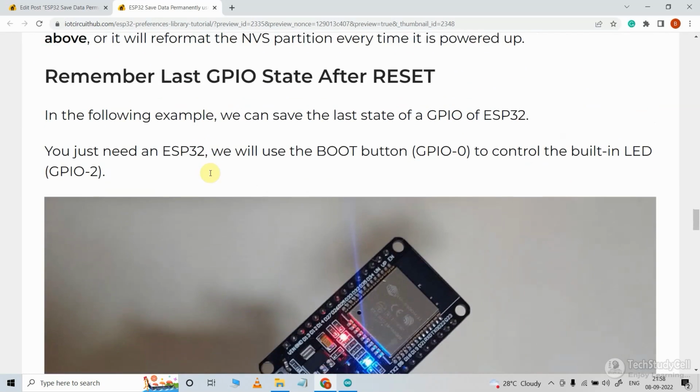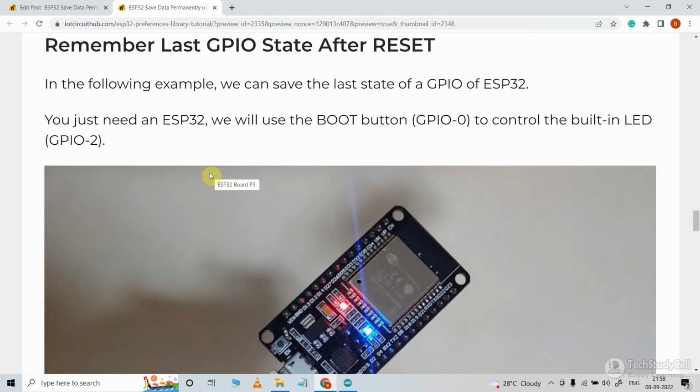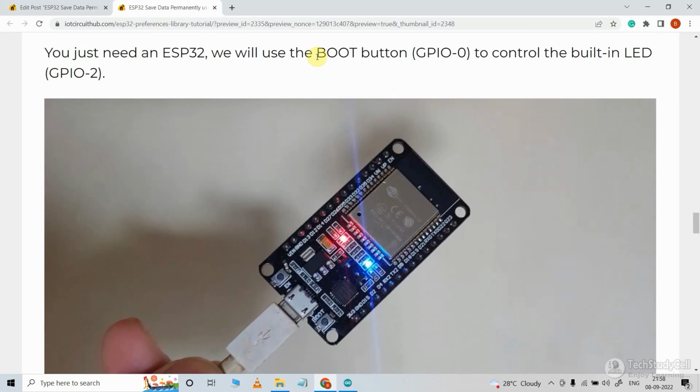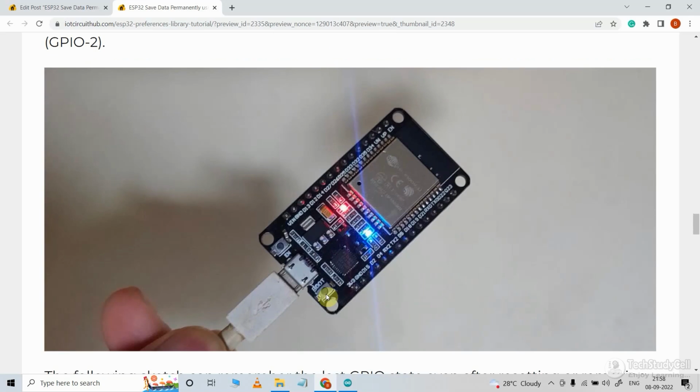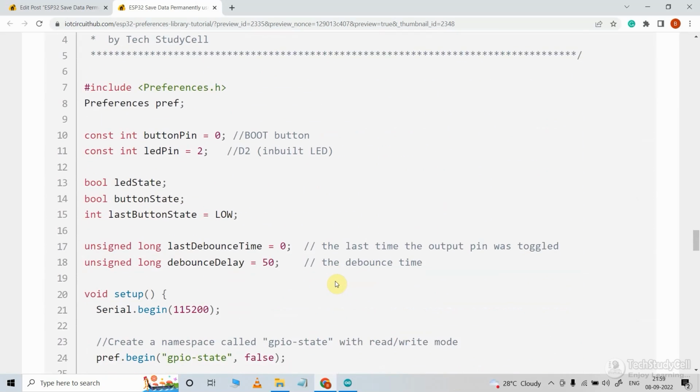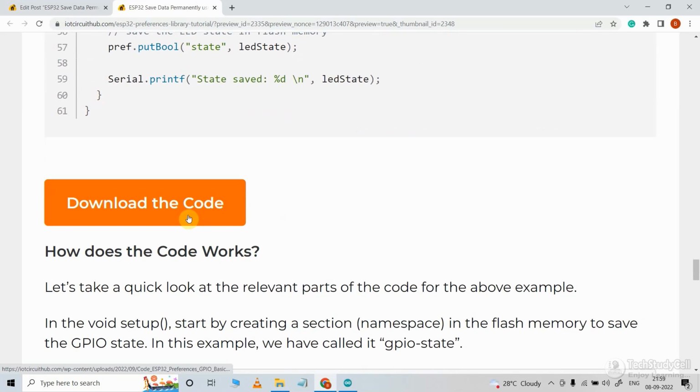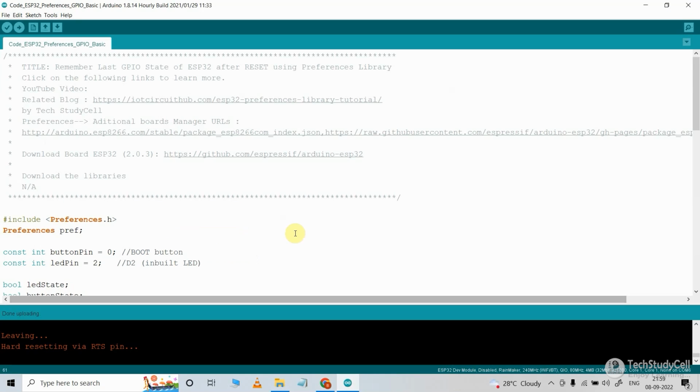Now let me discuss an example which can remember the last GPIO state after the reset, and for this you just need an ESP32 board. We will control this built-in blue LED with this boot button. So this is the sketch. You can download this sketch from this button and open the sketch in Arduino IDE.